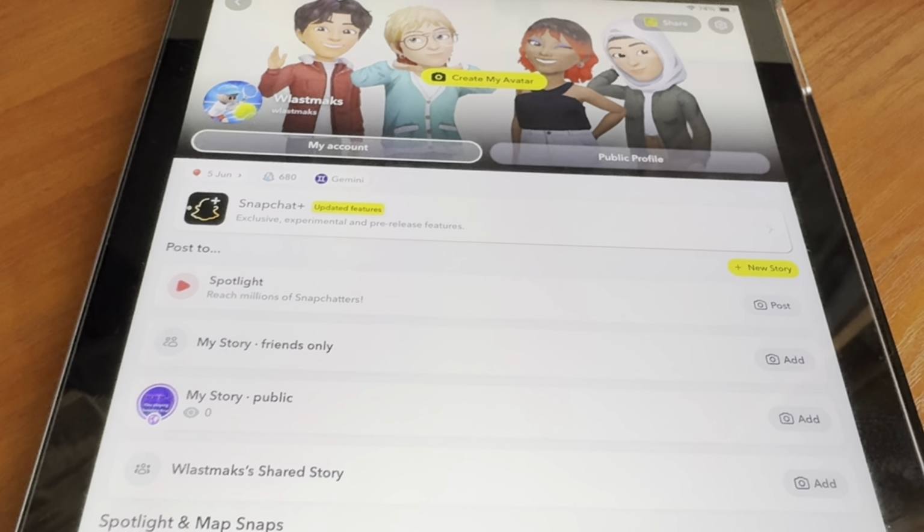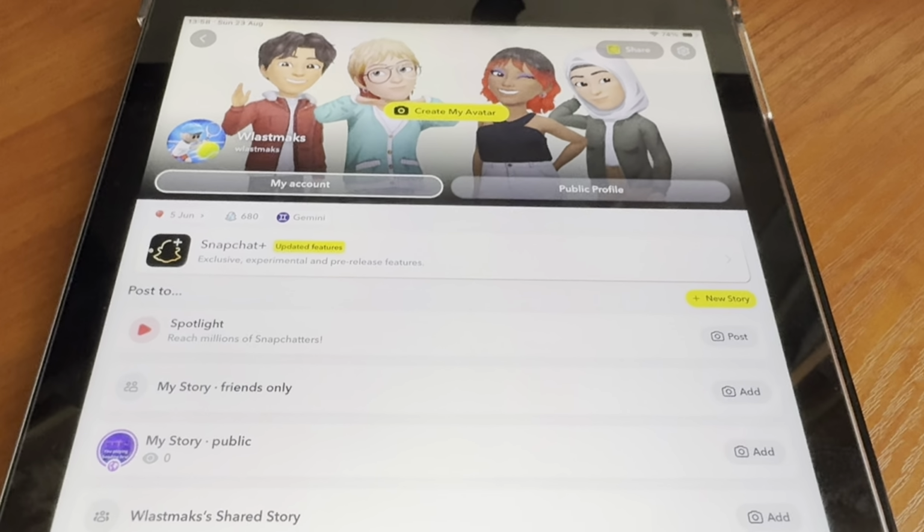So, how to fix the problem of Snapchat memories not sorted by months. First thing, just go to the settings here. After, you just need to find here memories. So just please find memories.